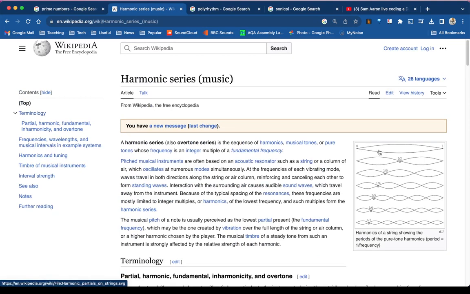So this is the root note. This would be an octave, right? Twice the frequency. That's an octave. This is 3 times the frequency. That's actually the fifth above the octave. 4 times is 2 times 2, the octave above that.